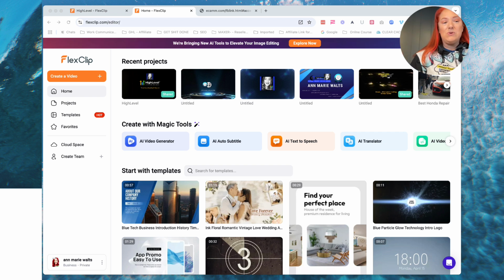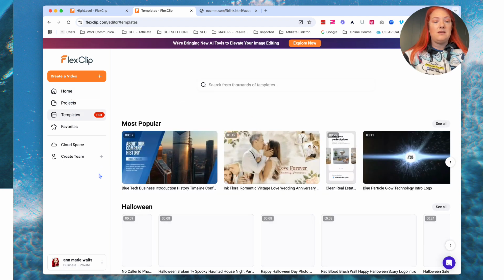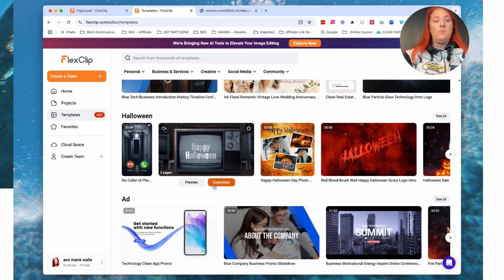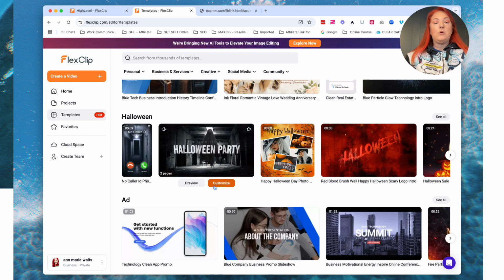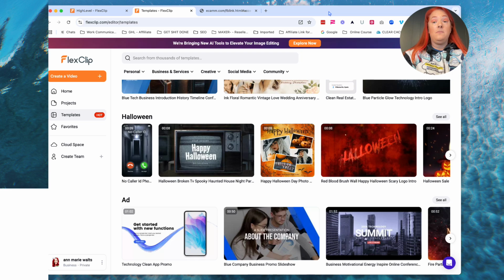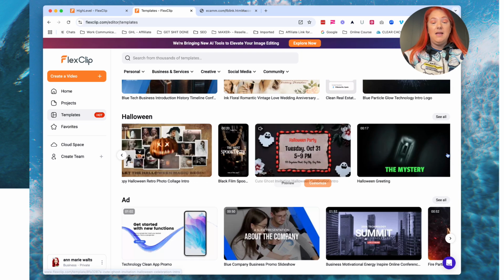So I am going to show you around, and you'll see that I've been using this for some time now. I'm not even sure where I found FlexClip, but it's really cool because it has various templates. Check this out. It's coming up on Halloween, and seeing that we're a couple days away, how about we work with a Halloween template? Let's take a look.